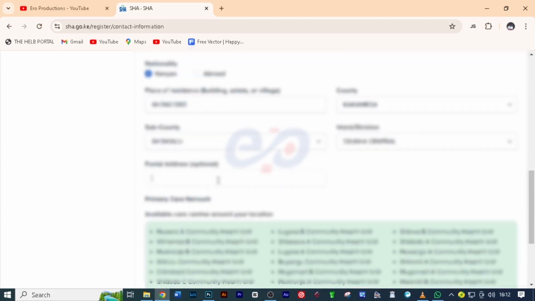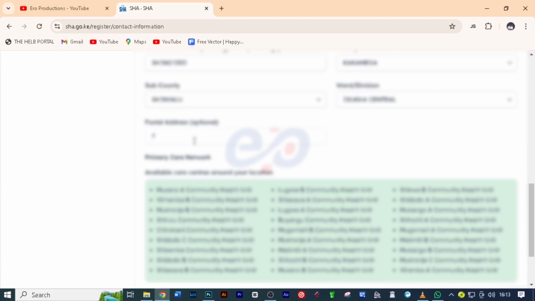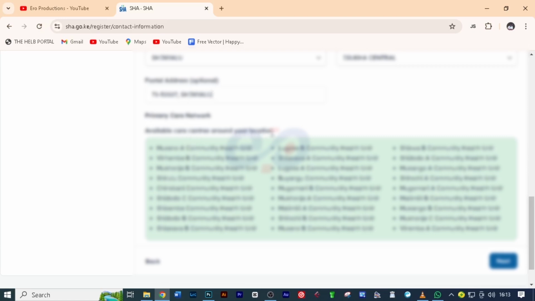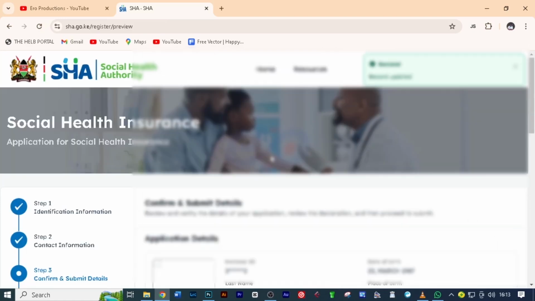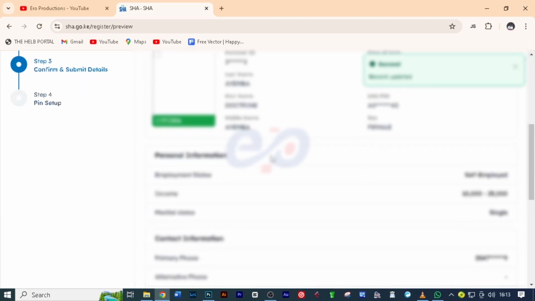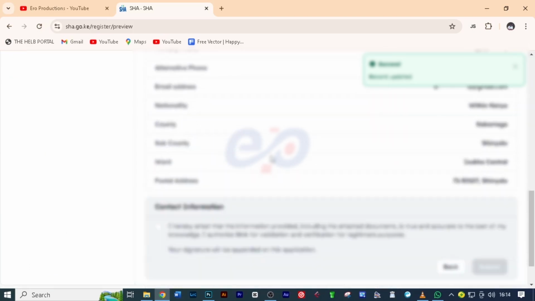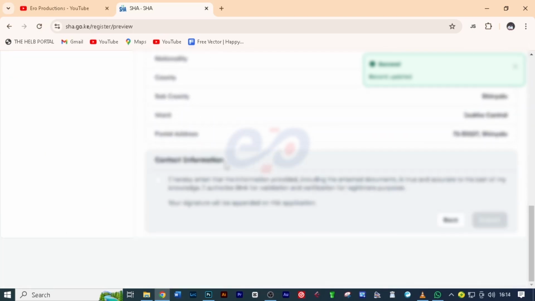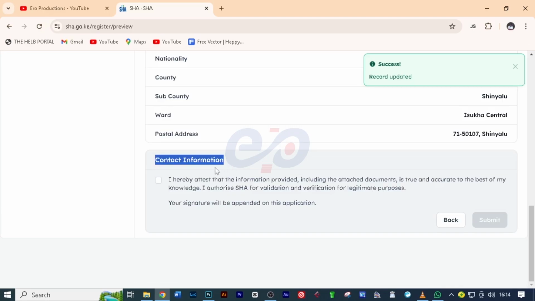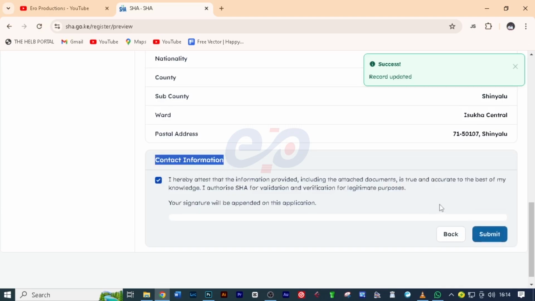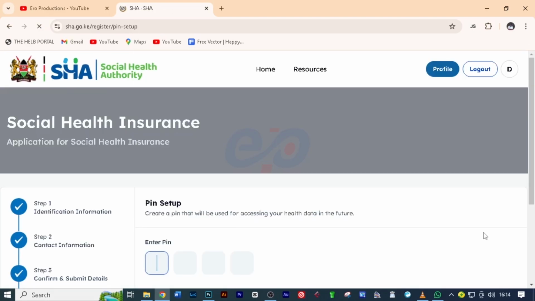We will put here the postal address, 71 5010-7 Shinyalu. And here now we can see there are so many healthcare facilities around this very place, which they can pick from. Just click next. The record has been updated successfully. Step 3, we have to go through this information and just verify that we have given the right information by checking this box and clicking submit.